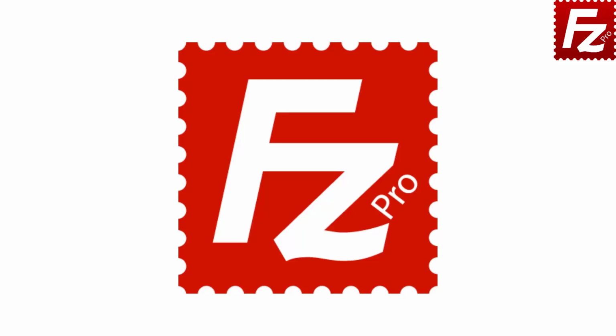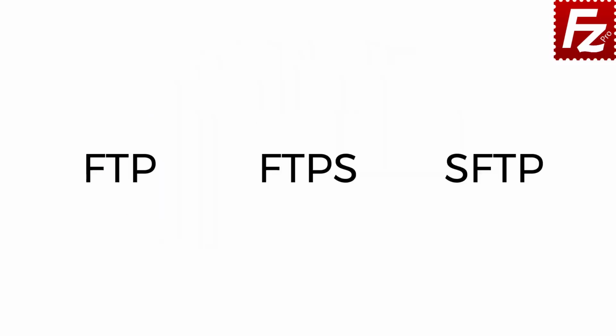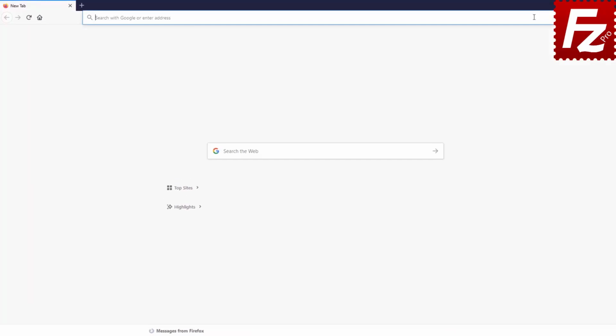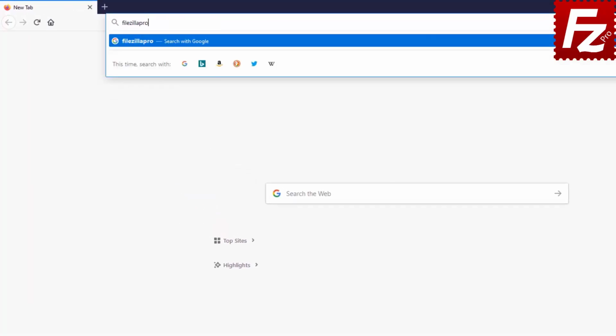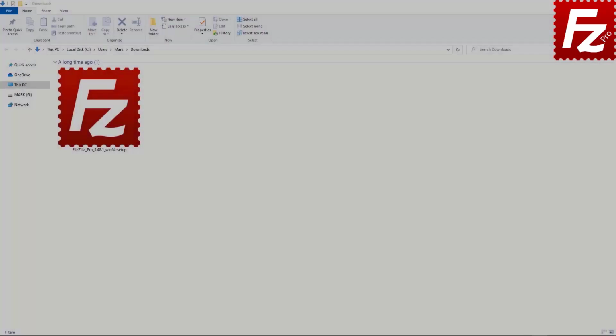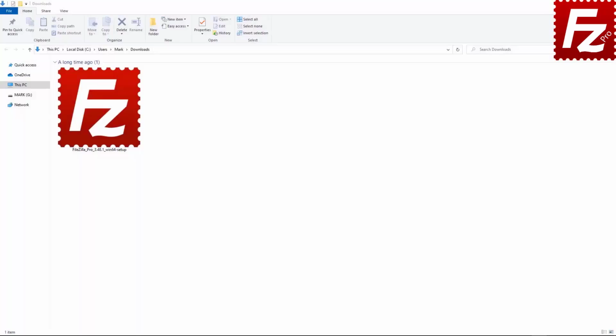FileZilla Pro is the fastest and most reliable file transfer application for Windows, Mac, and Linux. It supports all FTP-like protocols, plus over 20 cloud storage services. Open your browser and go to the FileZilla Pro website to buy it with confidence. If you are running Windows 64-bit, go ahead and install the downloadable version. Otherwise, go to the download page you find in the welcome email.